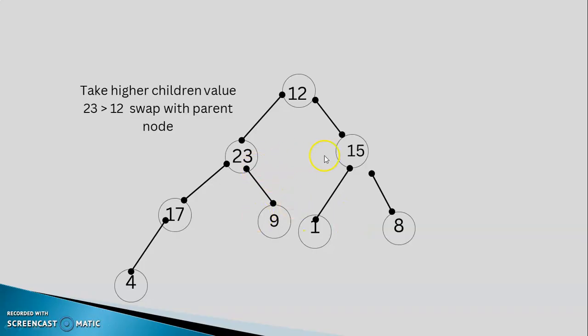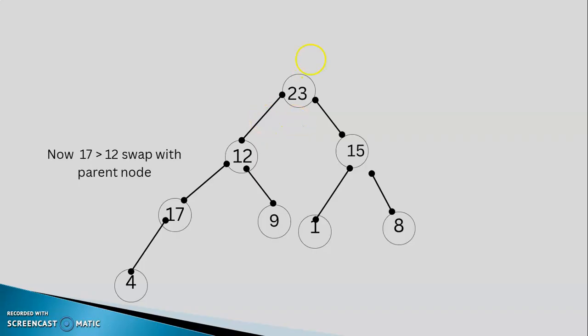Now we compare here 23 and 15. Which is higher? 23 is higher. Now 23 is compared with its parent node, 12. 23 is greater than its parent node. But what is the rule? The parent node value should be higher. So certainly we have to make a swap. So what happened now? 23 is at the root node. When you make this change, 12 has come here.